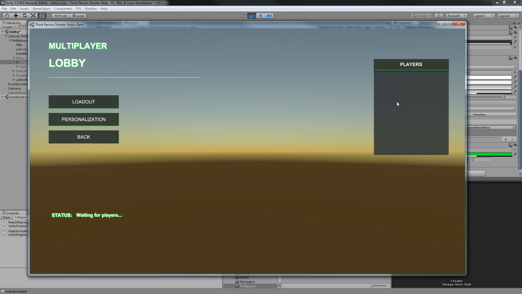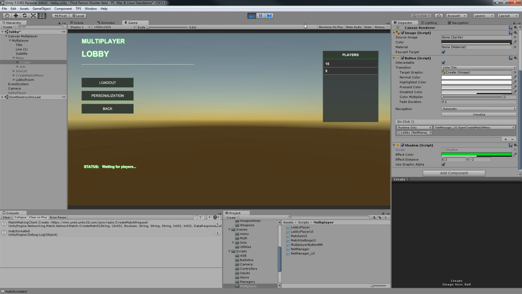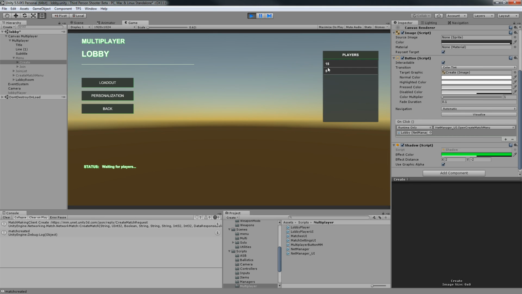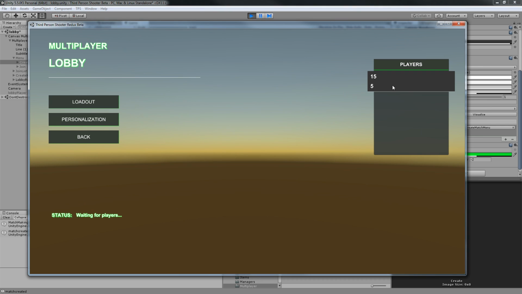Now this is using the matchmaking. This doesn't use the local network, so it has to go to the UNet server and then come back, and that's why you might see delays. So the name of the players, 15 is the player which was before, and 5 is our player, and you can see that it's indeed synced through both of these. Okay, so that is basically what we want.